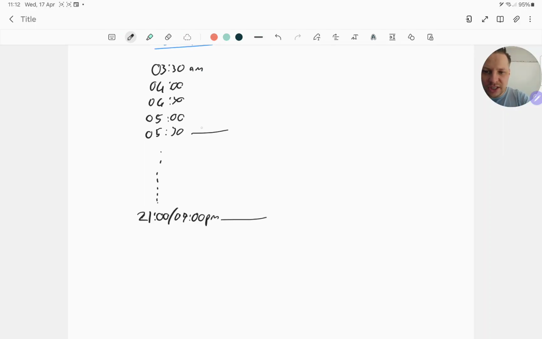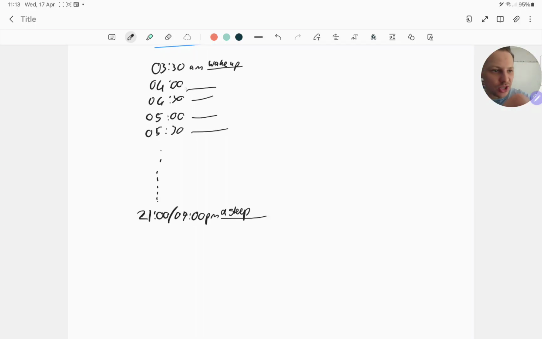And essentially from this point I'm going to say sleep, and over here I'm going to say I wake up, at the time I wake up. Not hitting the snooze button, just getting up and telling my character, hey, listen here, this is what we're doing today, get up and go. And then from 3:30 to 4, I'm going to track what I do. That might be a shower and stuff, so I'll be getting ready.